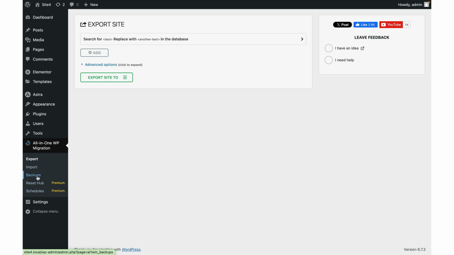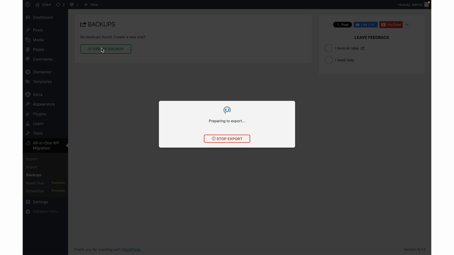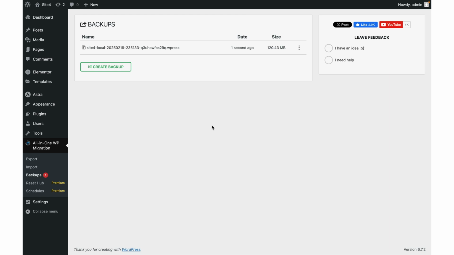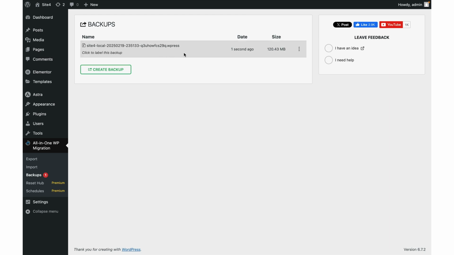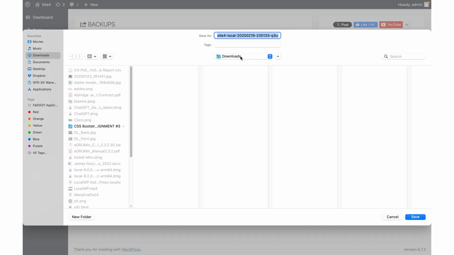I'm going to go ahead and make a backup by clicking on Backups, and that'll take us to the Backups page. Click on the green Create Backup button. It's going to prepare to actually export this file. It's telling us that it's going to be a 120 megabyte export. I'm going to go ahead and close that. And here is my backup. And I'm going to export that backup, or download it to my computer in my Downloads folder.